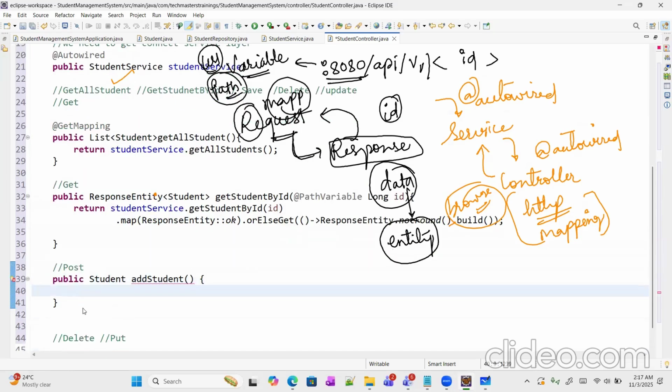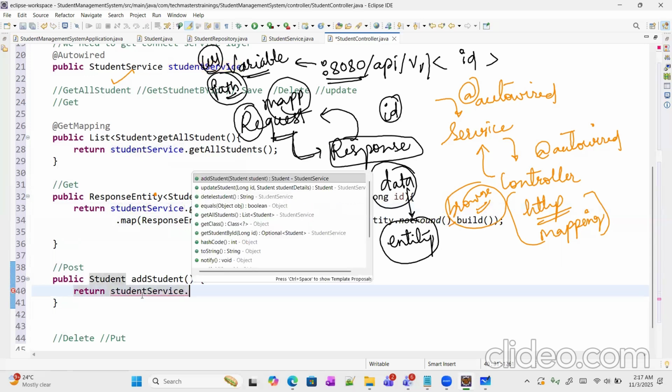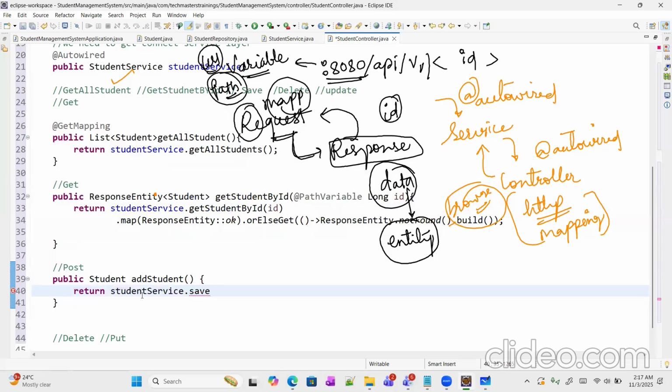All right, student. It is in red color over there. That means I am just missing the return. So just say return, and it's coming from not response entity. I'm so sorry, I'll take this as student service. Simple as that. Service dot, and we'll say that is save student.